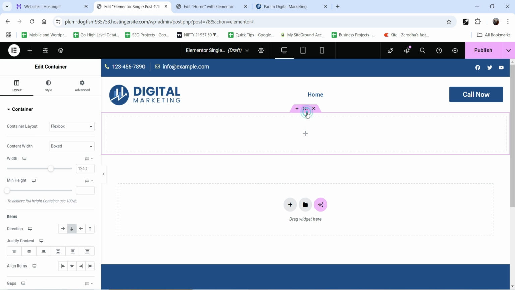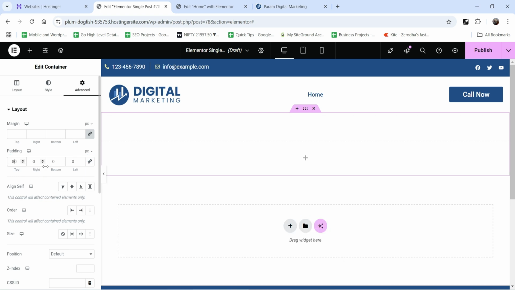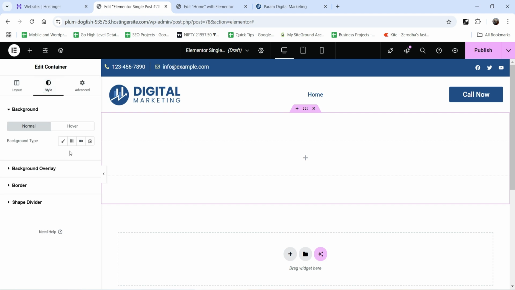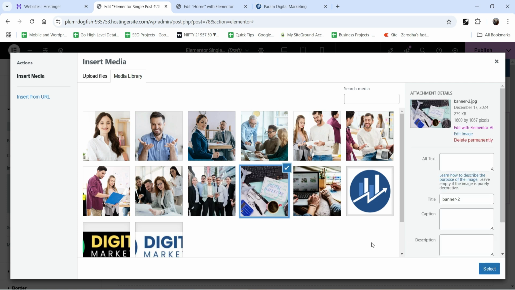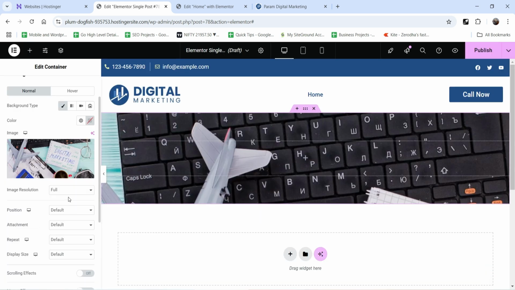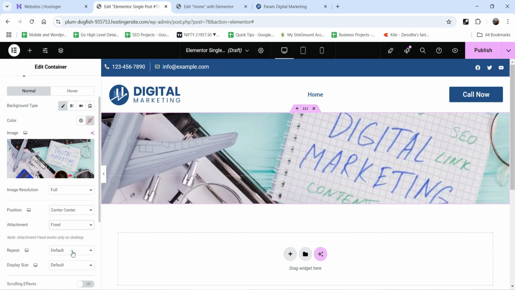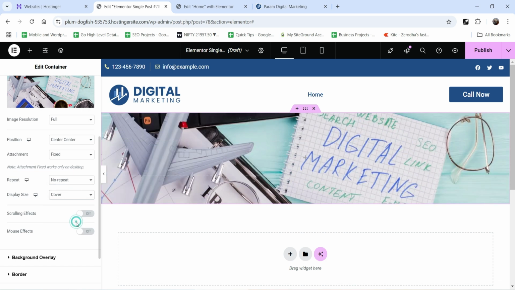All right, so select this section and let's add some padding. Let's add 80 pixels at the top and 80 pixels at the bottom. Go to style settings and we're going to add a background image. So click on image and let's select one of the images from here. Right, so this is going to be the background image. Let's change the position to center. Attachment will be, let's say, fixed. Repeat, no repeat, and display size will be cover.